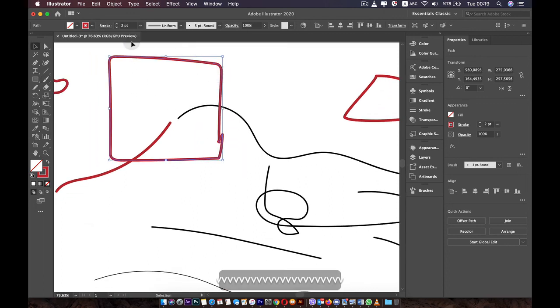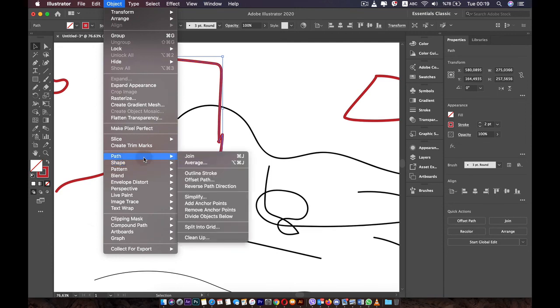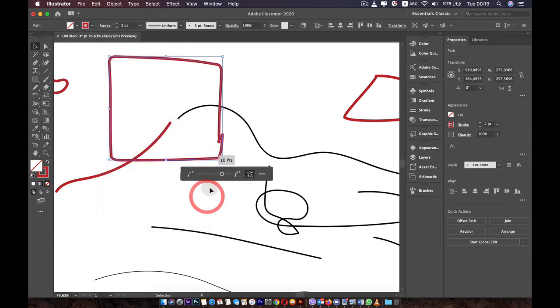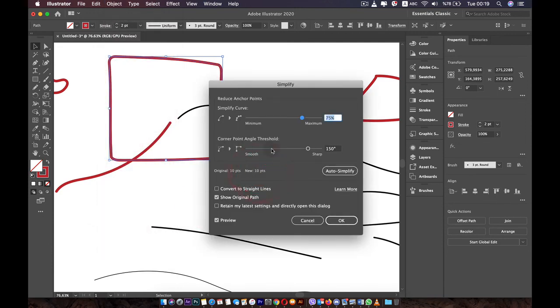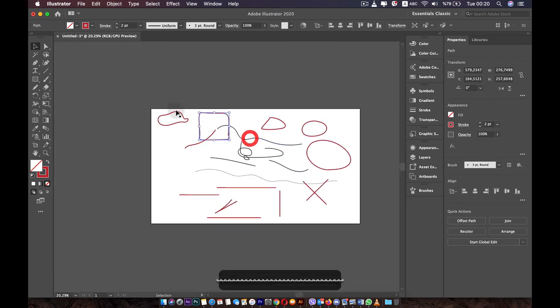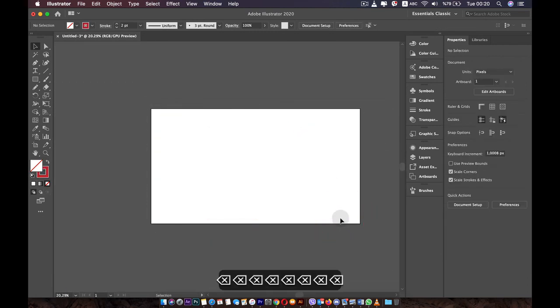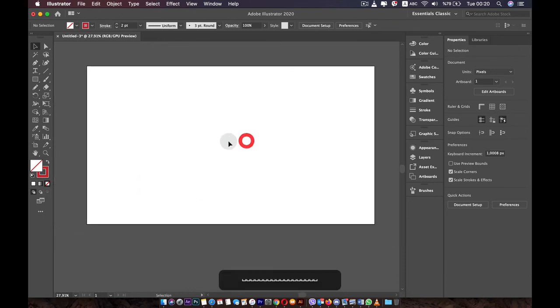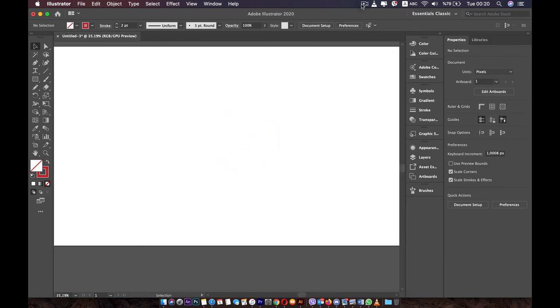We will go to the object, make sure it is selected, then go to Object, Path, and Simplify. Press on these three dots. And like this, we can change the corners and also the overall look of this square that we have. Simplify Path is very useful when you are working with complex drawings and when you are drawing something with many anchor points and you want to reduce them, you can just use Simplify Path.